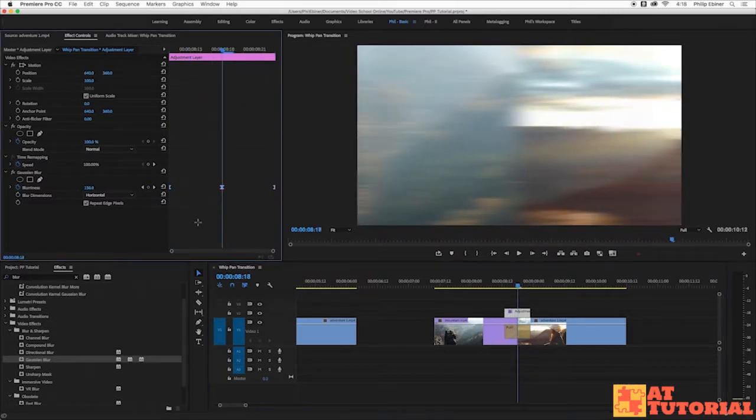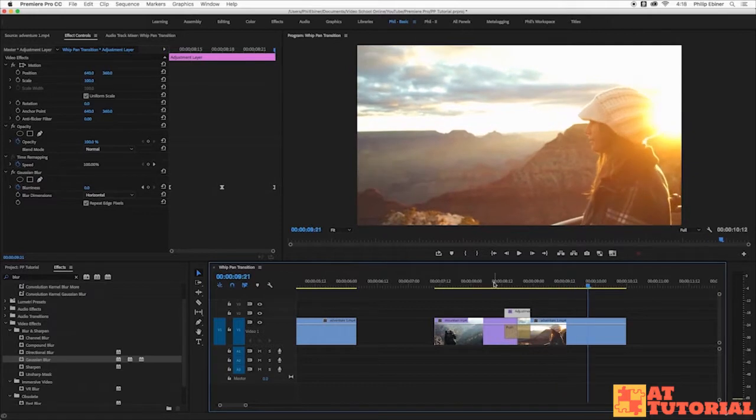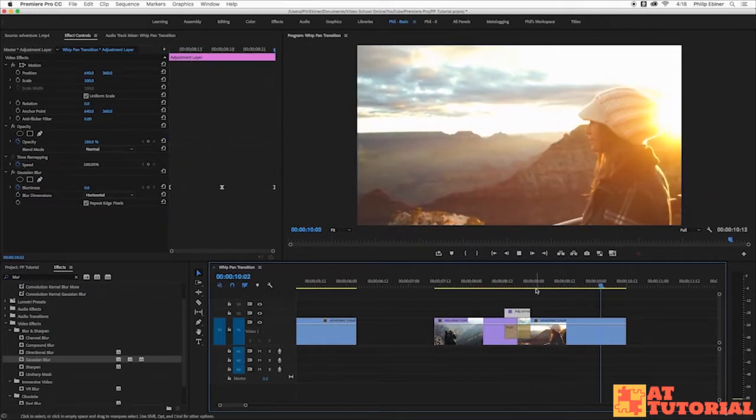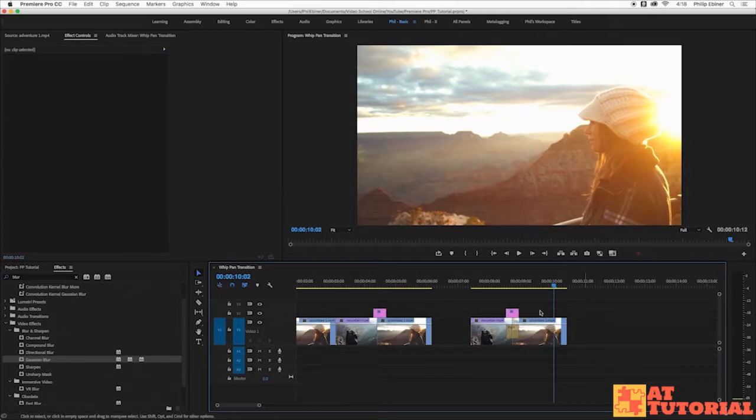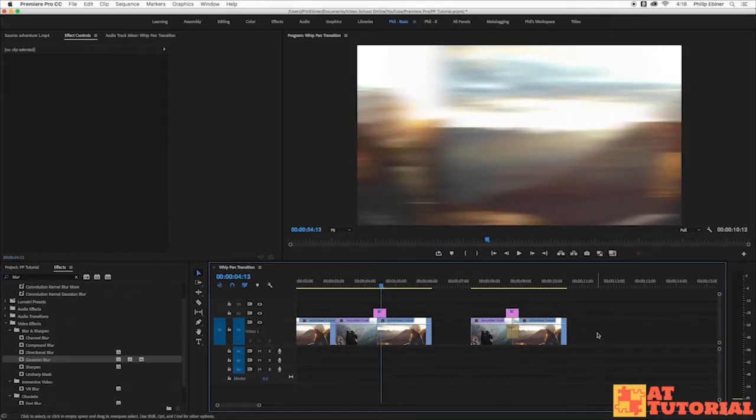So you can play around with how much blur you want, maybe 250. Maybe that looks better. And so that's a quick way to create this simple sort of whip pan. Now, if you're interested, I'm going to show you the other way, which is awesome because you can use it as just an adjustment layer.